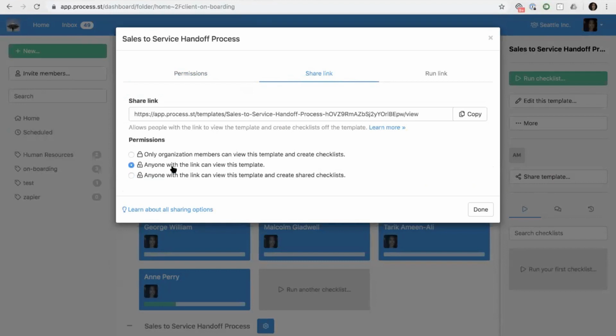So this option, anyone with the link can view this template, allows them to import the process you've created into the organization, and then they can use it for their own business. The one right below allows you to do the same thing as above, but also run checklists that will live inside of your organization. So if you'd also like them to run a checklist on behalf of your org or business, they're able to do that as well with this permission level.